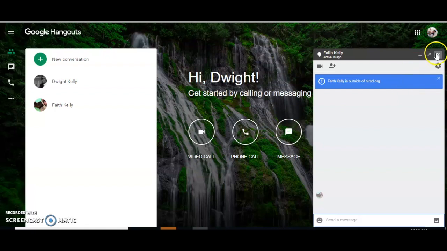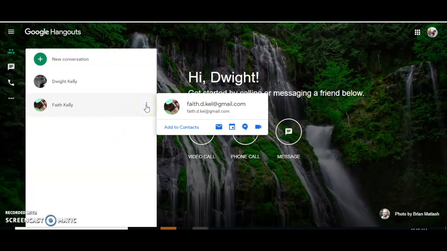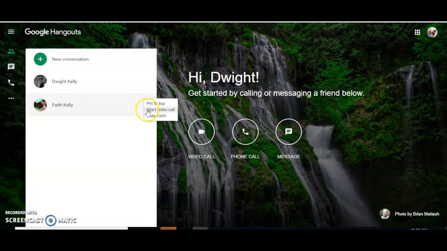has gone away. One mistake that I made, I came over here and I came to these three buttons and I clicked and you'll see pin to top, start video call, hide Faith. And so what I did, I pressed delete and it deleted the entire archive. And so if you don't want that, please make sure you don't do anything like that, okay?